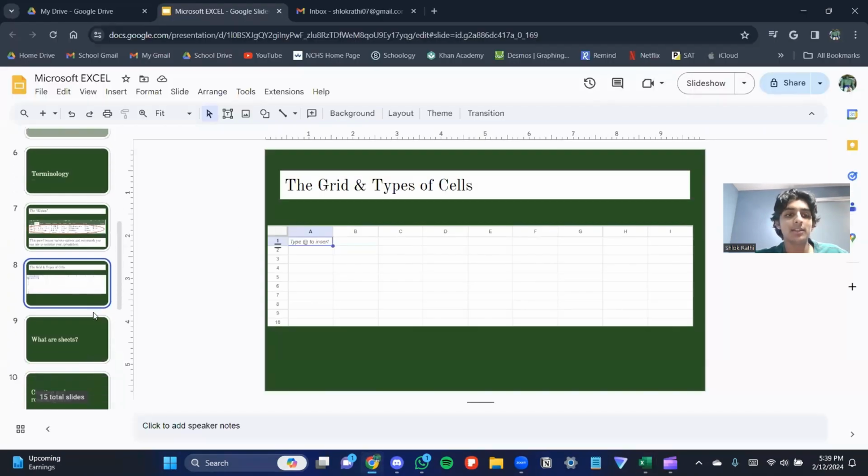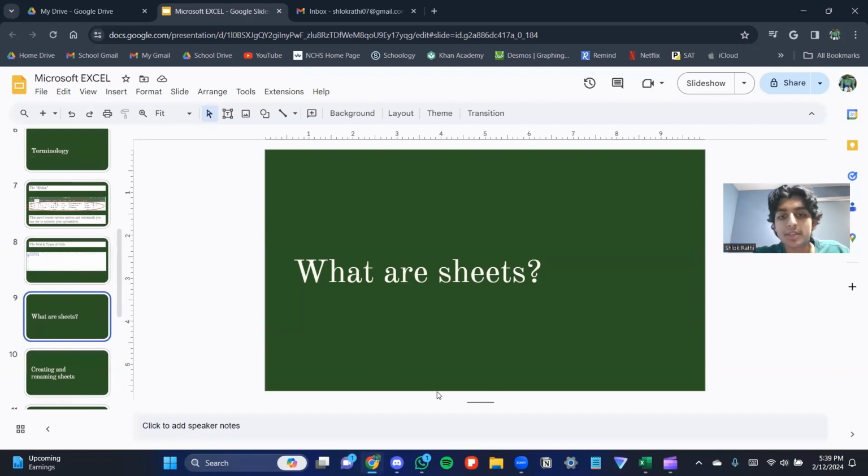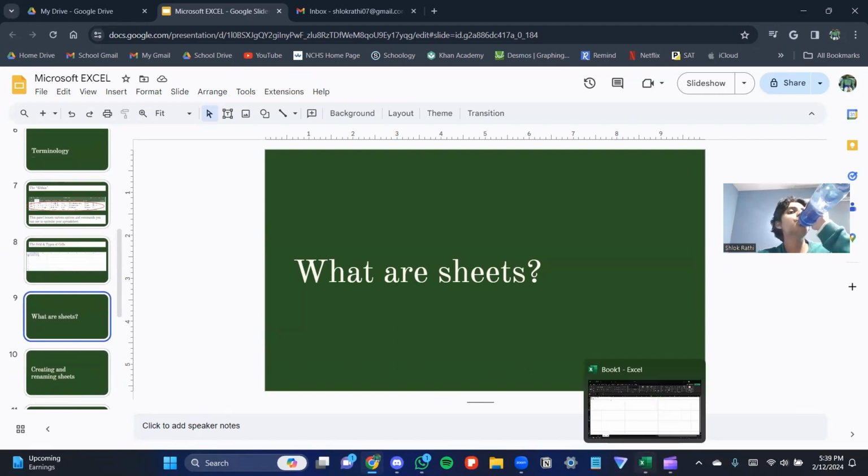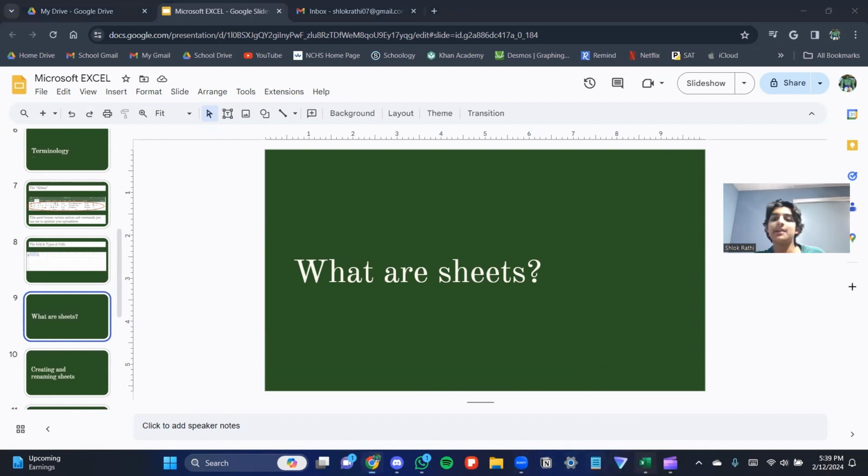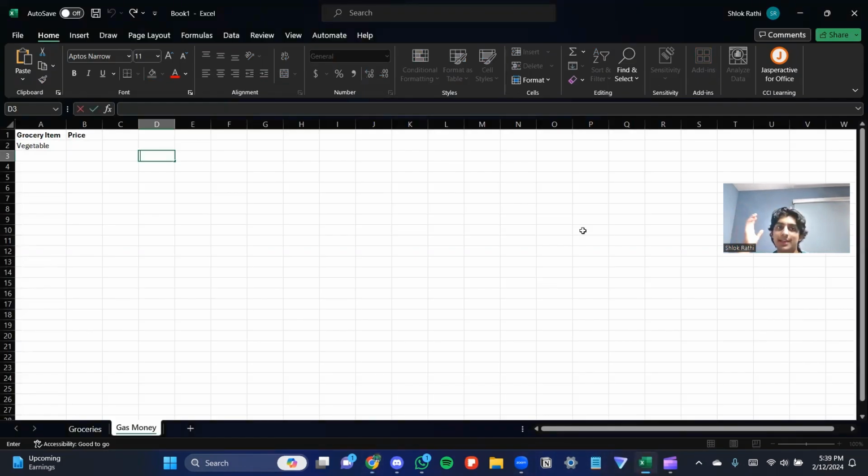Okay, so now let's move on to the next part of our discussion, and we're going to be talking about sheets. For Excel, we want to think about each file, each project you open within it, like a book, a giant book with many, many pages. And each page would represent a sheet.